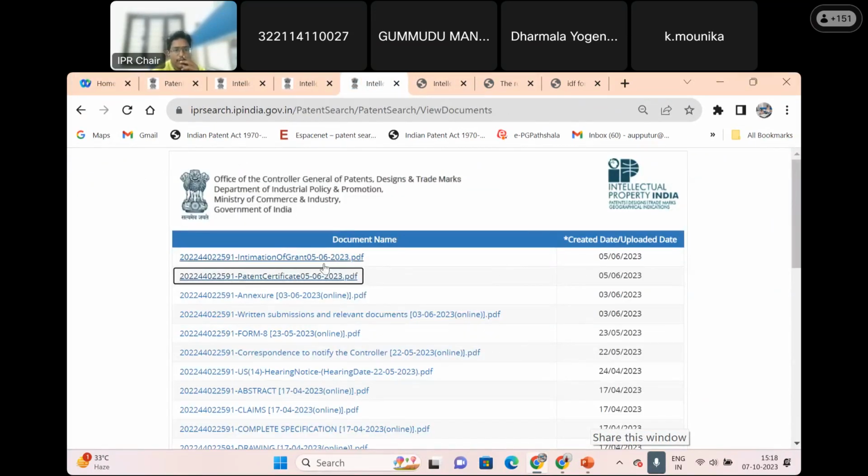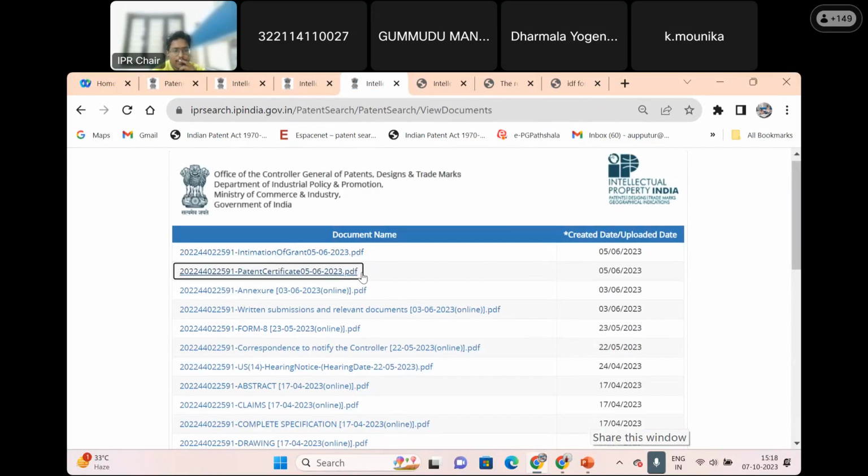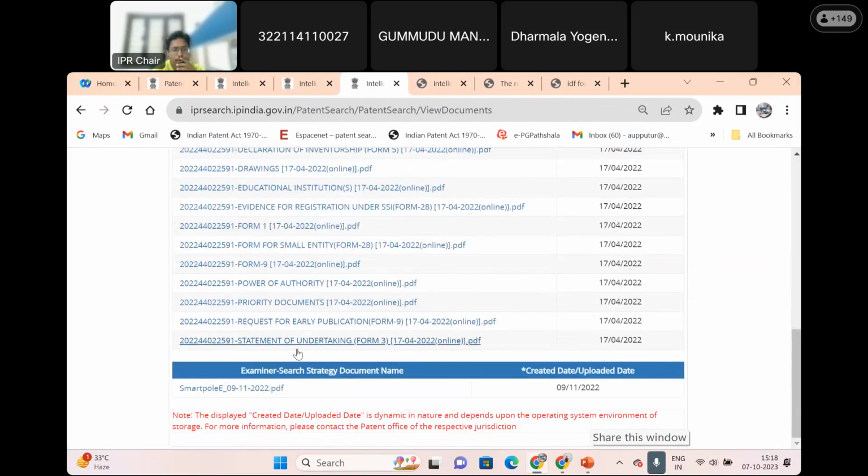So, for example, intimation of the grant. I will just briefly explain it. This is the statement of undertaking, Form 3. If there is any information with respect to foreign filing, you need to mention it in Form 3. For example, it is already filed in Australia. So you need to intimate that to the patent office, and while claiming priority also, you need to say that it is from Australia.